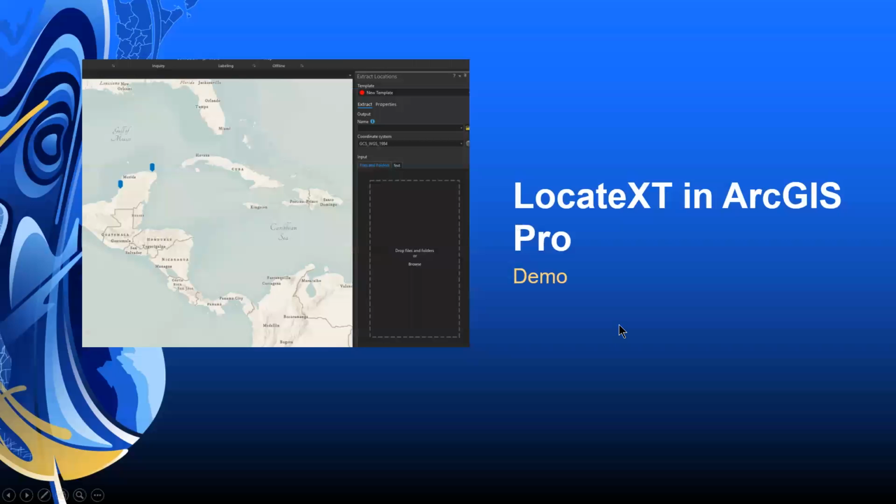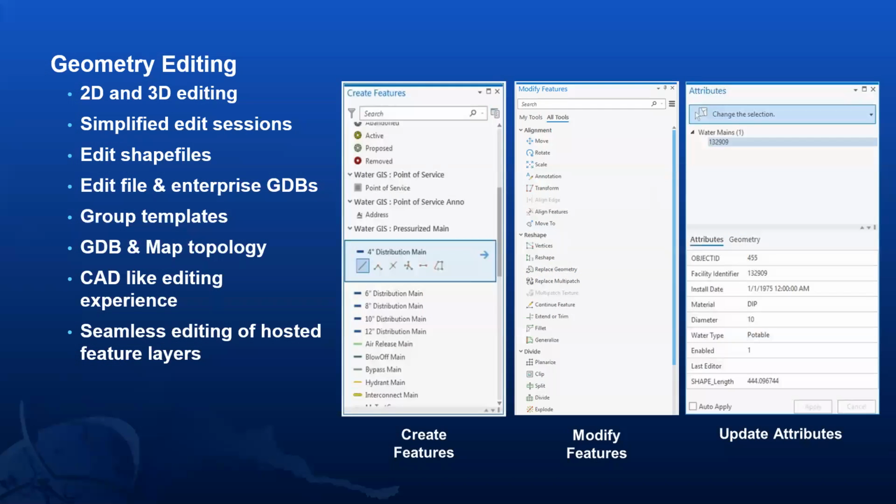So that was cool. I wanted to show that. That's the only one I'm going to show that's actually an extension that's not included in the core. Let's talk about some other stuff.